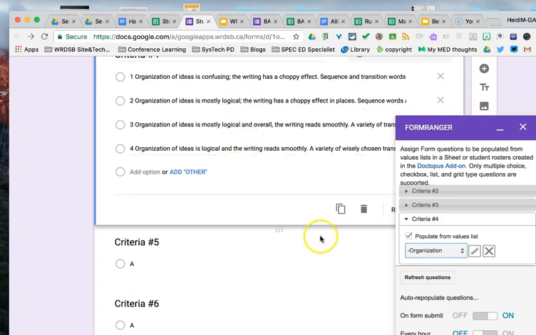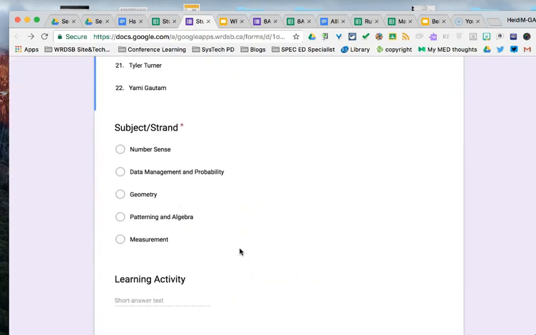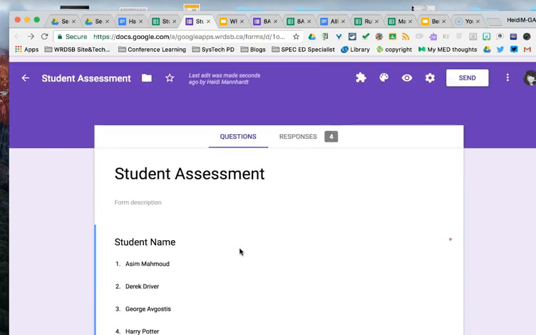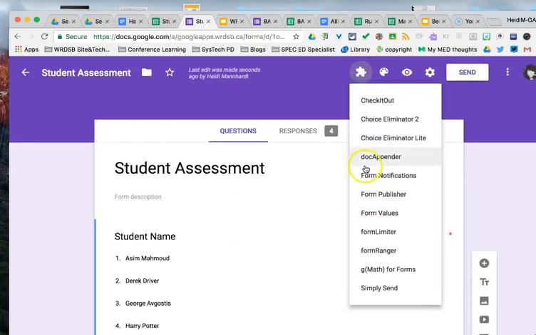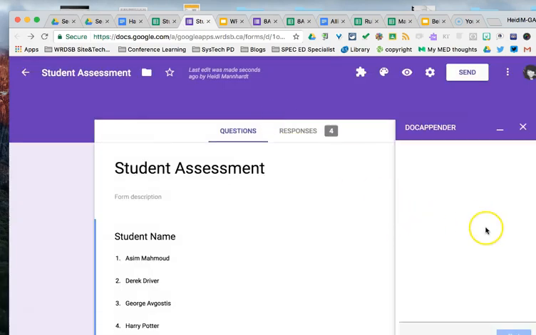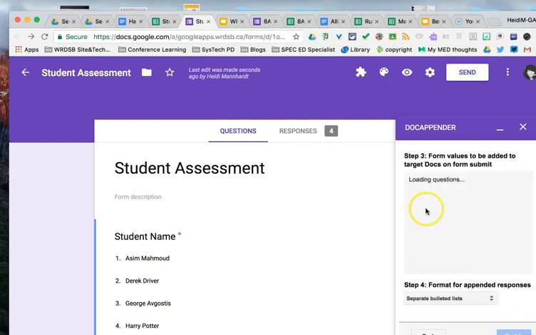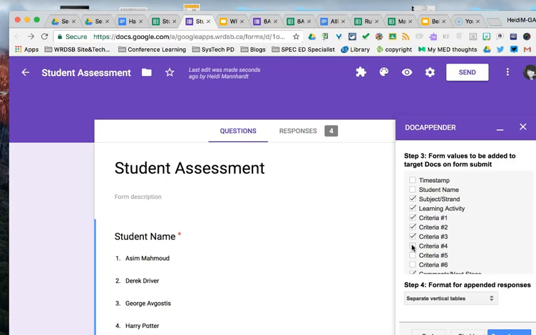So you saw how easy that was. I'm going to leave five and six and comments. When I have added, however, another criteria, I do need to reopen docAppender, because right now we were only appending 1 to 3, and I now need to also append number 4. It doesn't recognize immediately that I was doing that. I do need to save and populate again, even though nothing has changed. And then in step 3, when my list comes up, I am going to also select number 4 and save those changes.